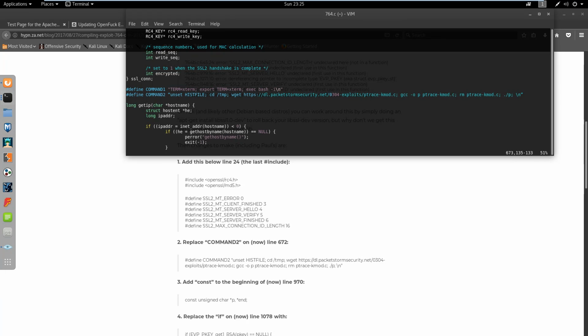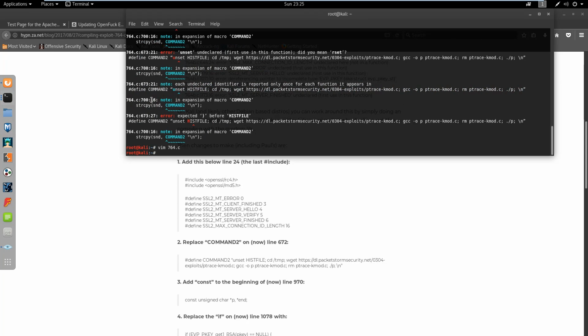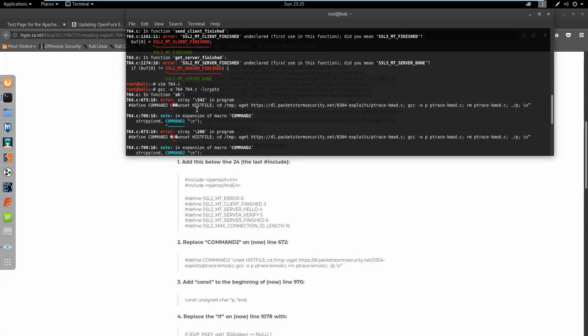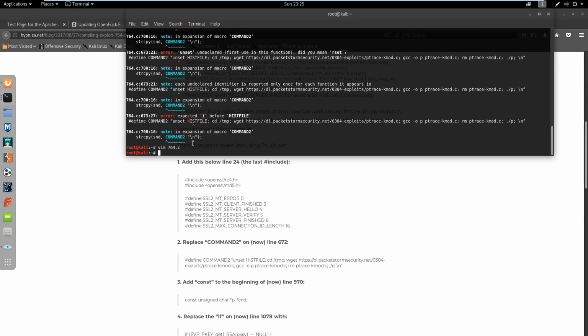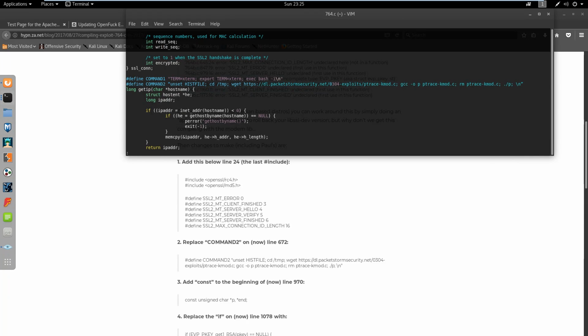It looks right. I wasn't supposed to have some white space here. Let's try that. I didn't actually look at the error. Set his file, define unexpected. Why was it unexpected? Doesn't look wrong to me.